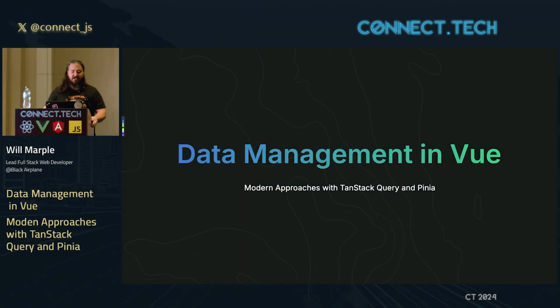Welcome to a talk about modern data management in Vue. Over the years, my paradigm on how I manage data in my reactive front-end applications has evolved. Vue is my favorite, it's the one I work in the most, but I think these concepts can and do apply to any of the modern reactive front ends.